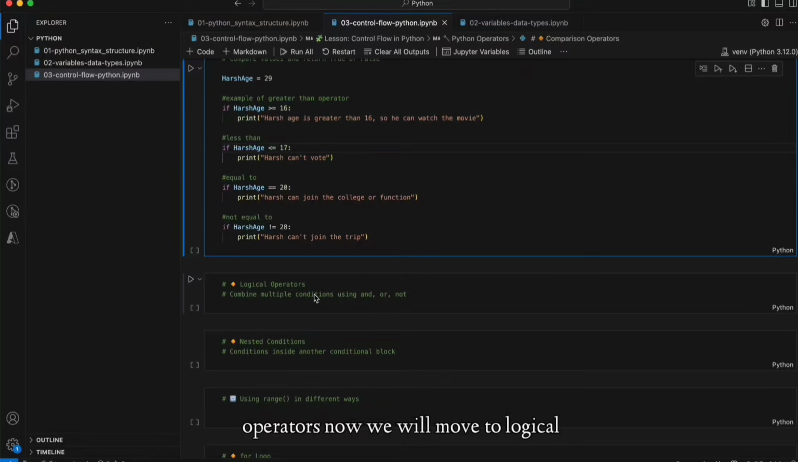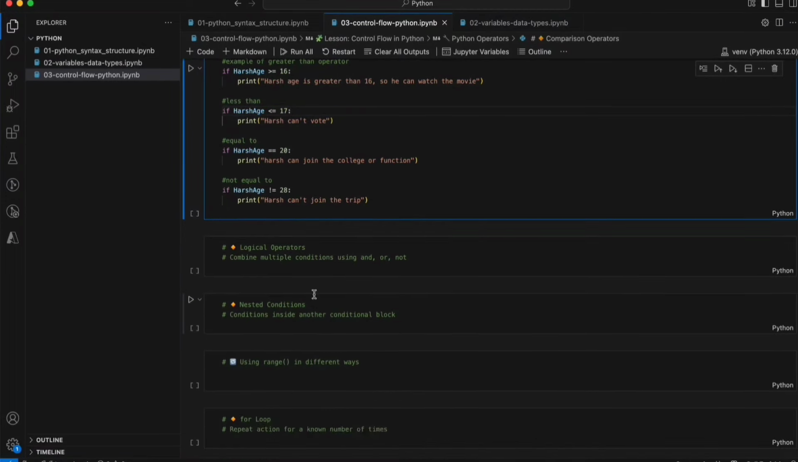Now we will move to logical operators. Sometimes we need to combine multiple conditions. For example, suppose we are checking if someone is an adult and has an ID.